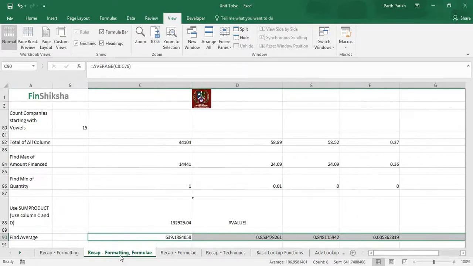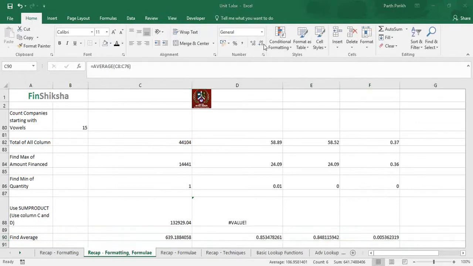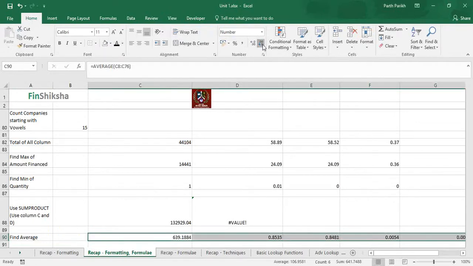Before we close this video, since this has a lot of decimal values, as we have seen in the video earlier, we have to reduce the decimals. So we will reduce the decimals by clicking this to 2 decimal points. So this is the very basics of formulas and formatting. In the subsequent videos, we will see slightly advanced formulas and the techniques around it.